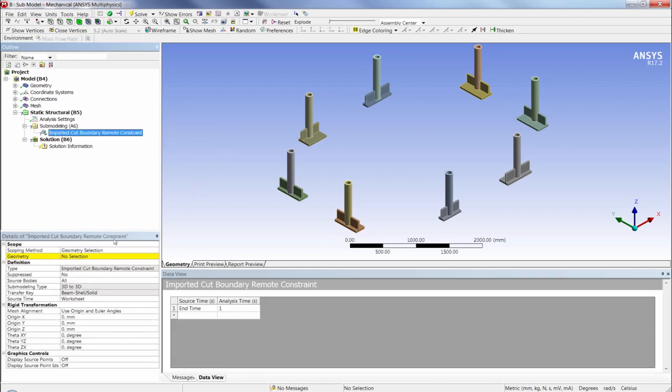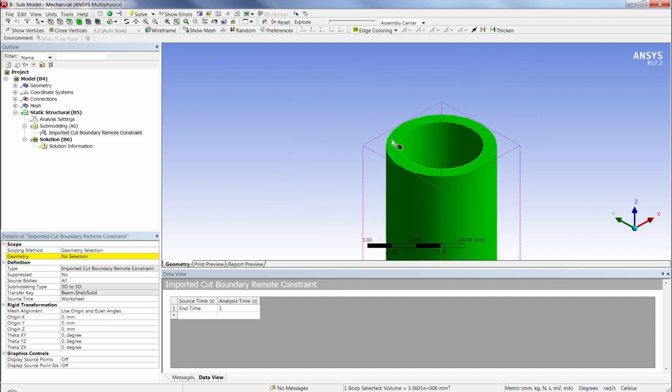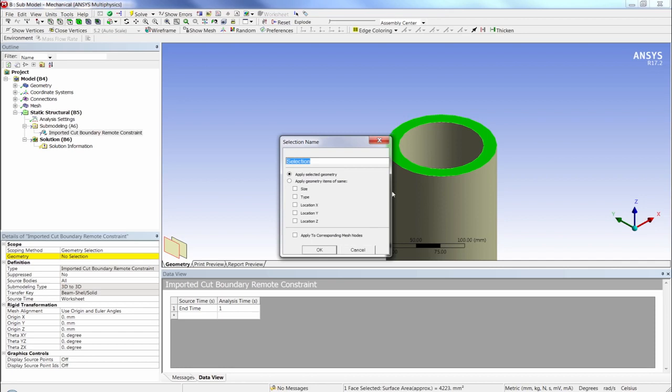Okay, so to do that, it's going to ask us which faces of these solids correspond to the beams that we would like to map the data from. So it's going to be the top of each one of these 8 beams that we're analyzing here. So I'm going to go in and select one. Let me go over to a face selector here, and I'm going to ask to create a name selection so I can get all of them. So we're going to call this beam tops.